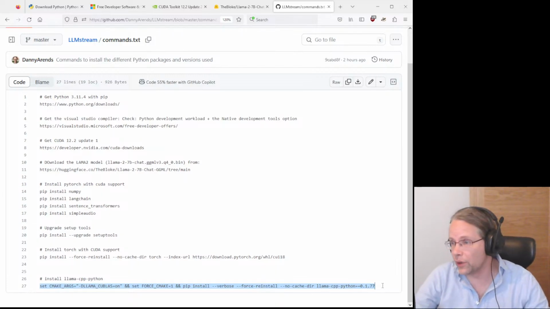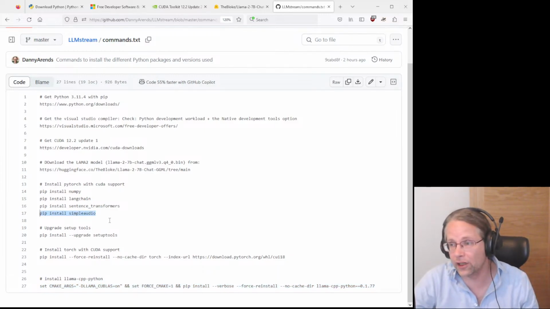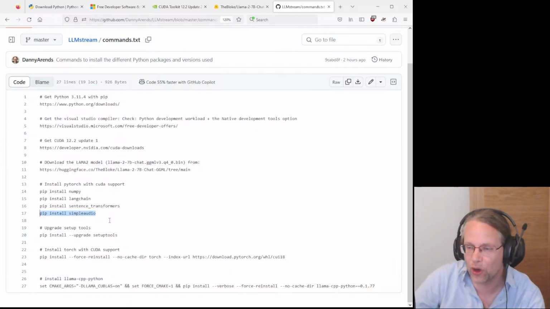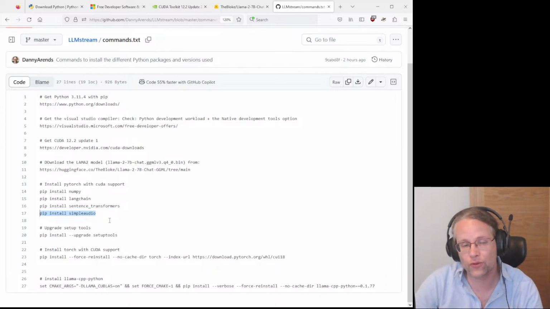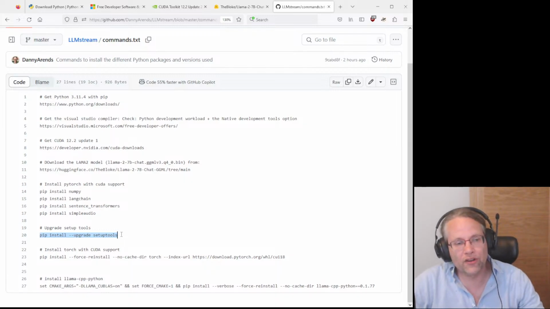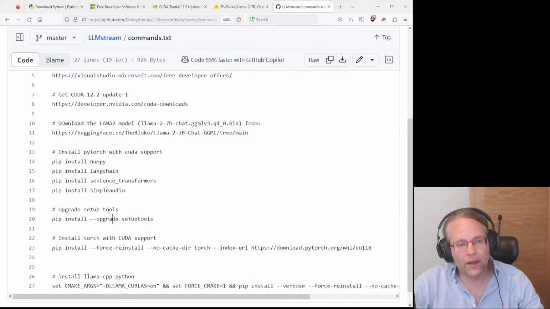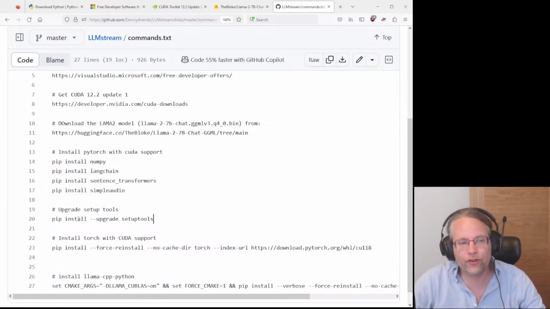So this is also the last requirement that we need, right? So we need NumPy, LangChain, sentence transformers. We don't need simple audio. It's in here because I was doing some audio generation from the large language model, but that is something that we're going to use next week. But this step is one that I didn't mention in the PowerPoint. For some people, it might be necessary to first upgrade your setuptools before you install PyTorch and before you install LlamaCPP.